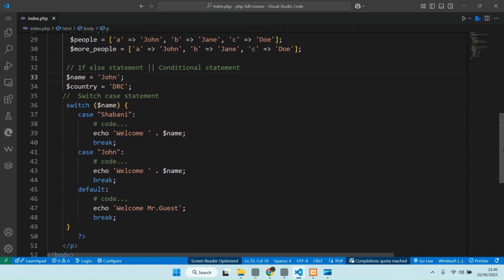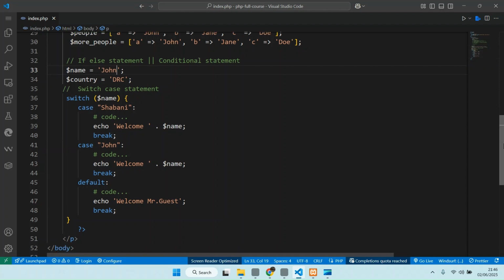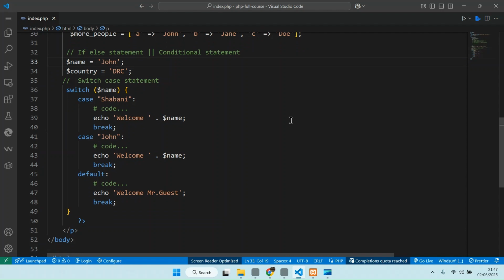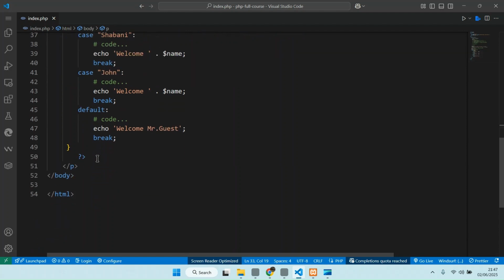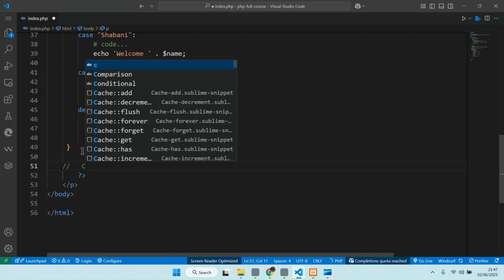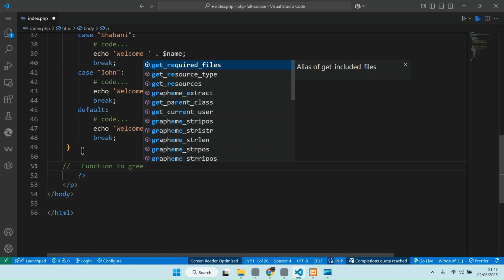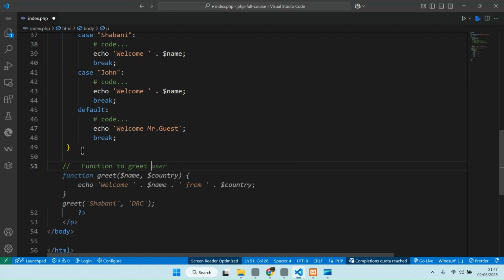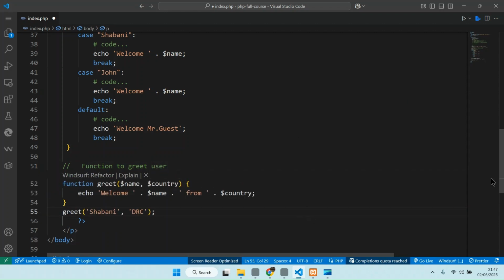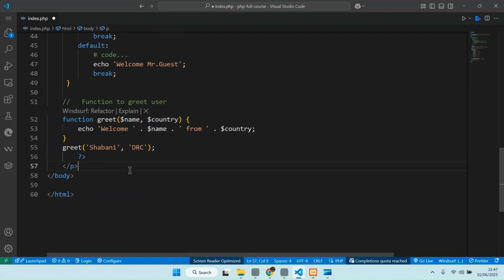So you can even create a function. I just wanted to switch to functions before jumping back to loops. Let me show you that. We can do the same thing here. We can call a function, execute or invoke a function, a function to greet the user. So greet, we can pass the name and whatever you want to pass. All right, PHP functions. We just want to talk a little bit about PHP functions.